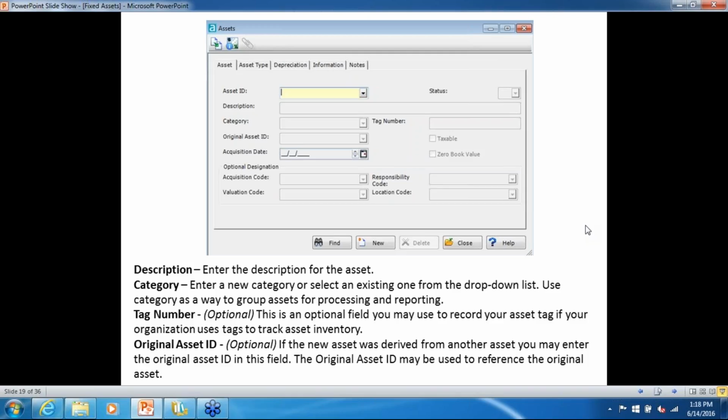Tag number. Again, this is purely optional, so if you tag your assets, you can put your tag numbers in there. Original asset ID, again, is for, let's say, you've been tracking the asset, but then decided, well, it used to be this asset but now we changed it, so you want to put the original asset ID in there. So again, that's purely optional, not a requirement.